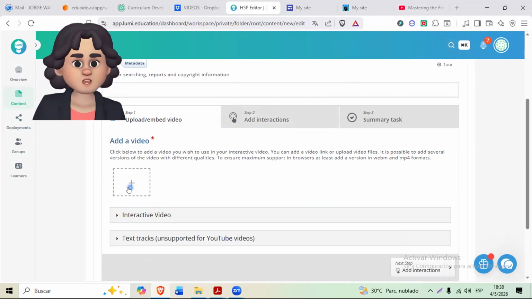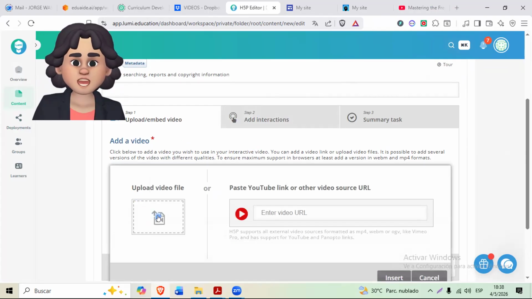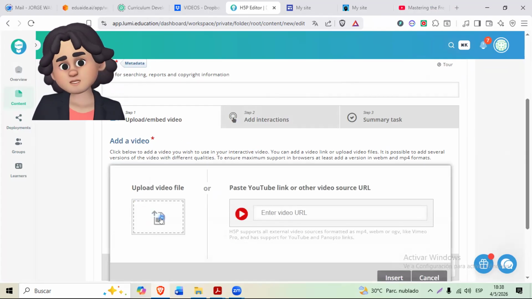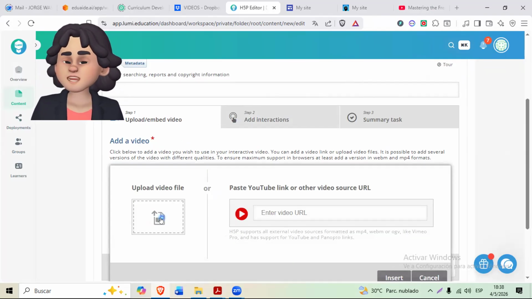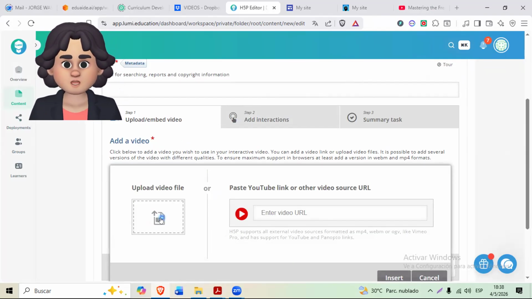Lumi does allow you to add a file, a video file, but when you do it like that, your activity is going to become really slow because it's going to take more time, more memory, and more internet capacity to load. The best thing you could do is copy and paste a video from YouTube.